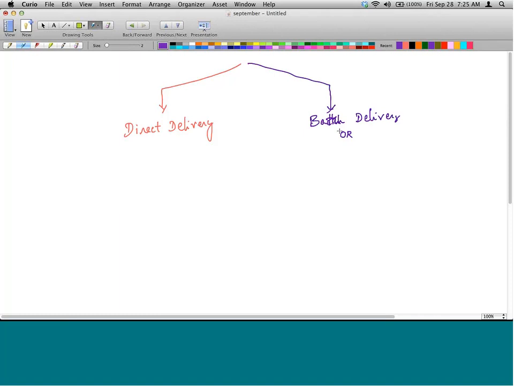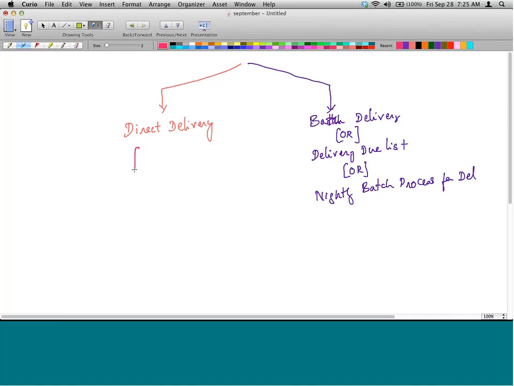There are many names for it. I'll list out all the names. Delivery queue list, or nightly batch process for delivery. They all refer to the same thing. What is the transaction code for that? The direct delivery is VL01N. The batch delivery is VL04.